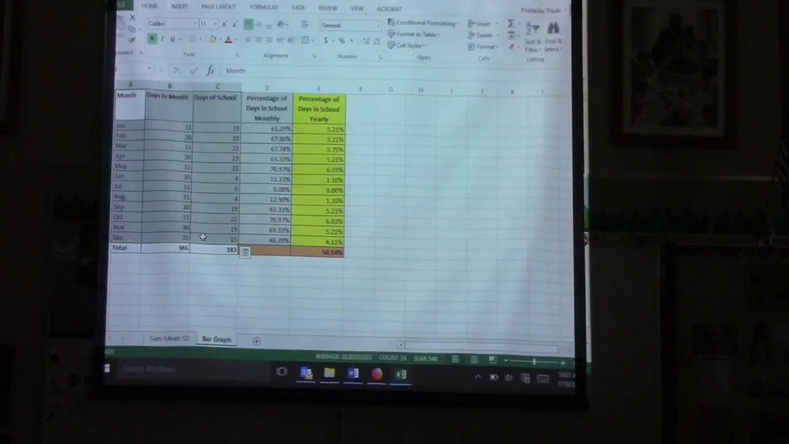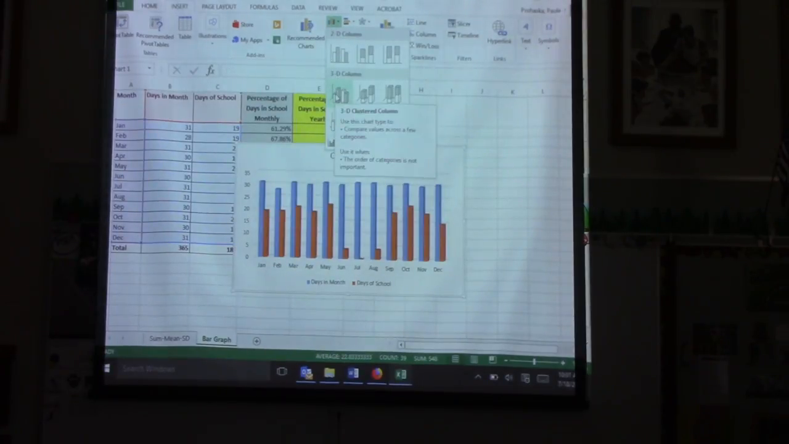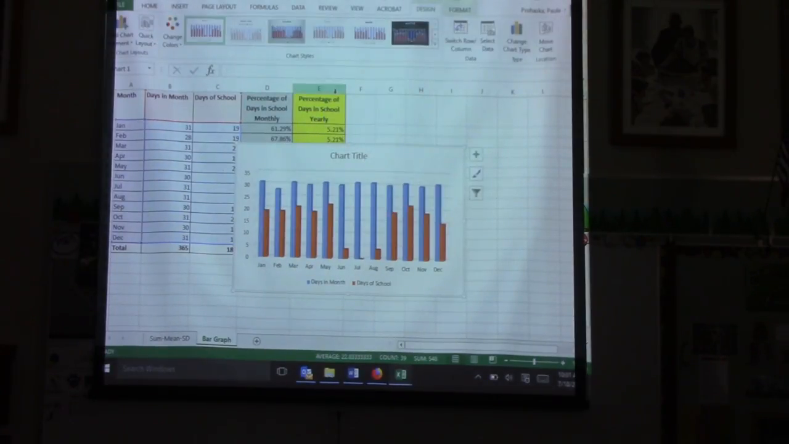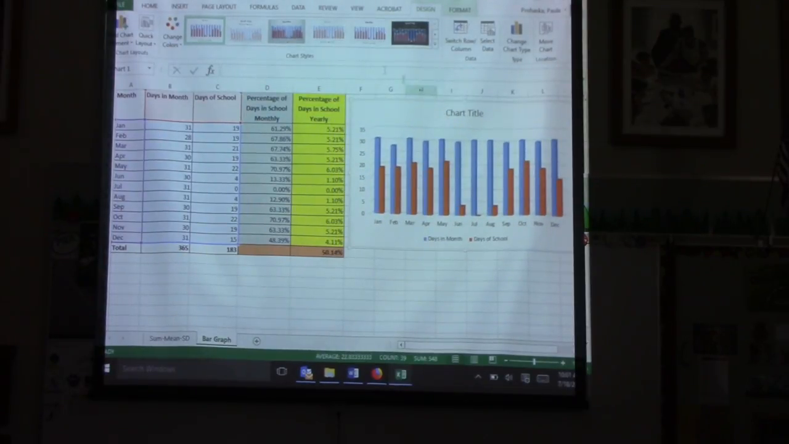Then we're going to go up to Insert, which is up top here. And I'm going to go over to the right, Recommended Charts, and I'm going to insert a column chart, and I'll do 3D. I'll do this first one. And here's my chart. Should I do it again?